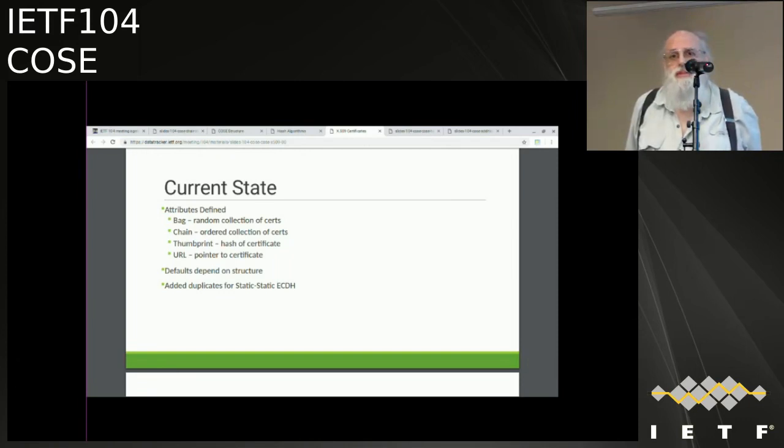Carsten, I know that you talk about parallel copies of the same thing. How about the thumbprint and the URL? Why do you think those are? Oh, you want to have put both of them in? Yes. I don't know of any reason why you couldn't. We do not. The document does not say you can only have one of these. Oh, good.